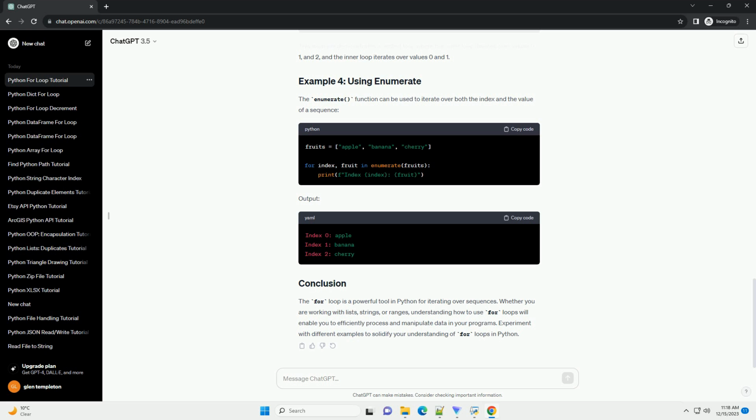Output. In this example, the for loop iterates over each element in the fruits list, and the variable fruit takes on the value of each element in turn. You can also use the range function to generate a sequence of numbers and iterate over them. Output. Here, the loop iterates over the numbers from 0 to 4.